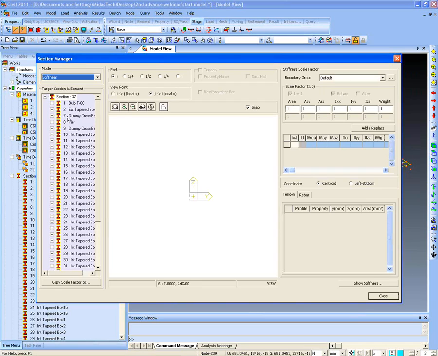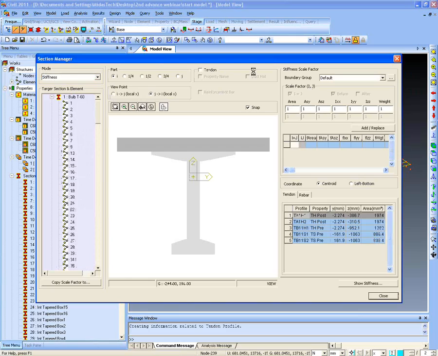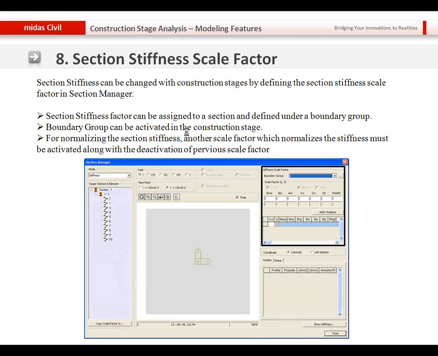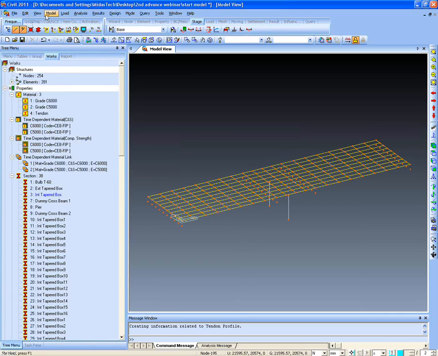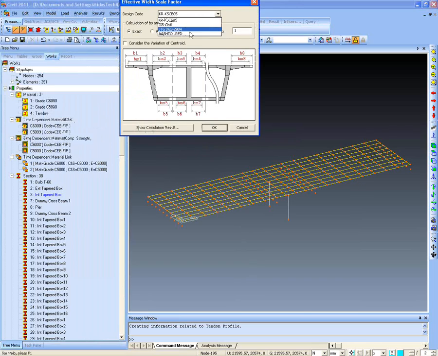So here, if the user selects a section and selects a boundary group, he can apply a scale factor to the same. Also, since we know that for the calculation of sectional stresses, the effective width has to be considered, the effective width can be considered either automatically or manually. Midas Civil provides the automatic function for the AASHTO LRFD code.